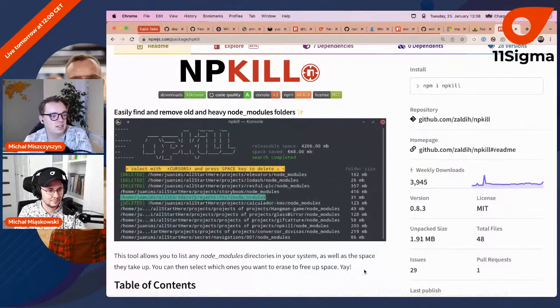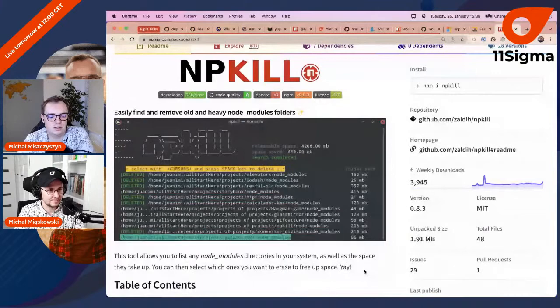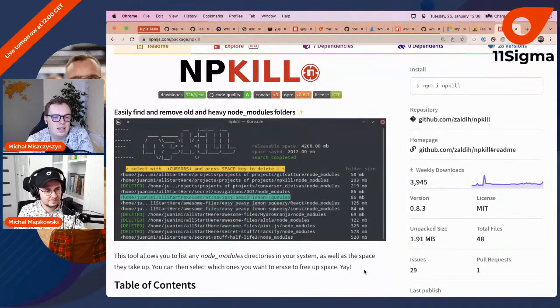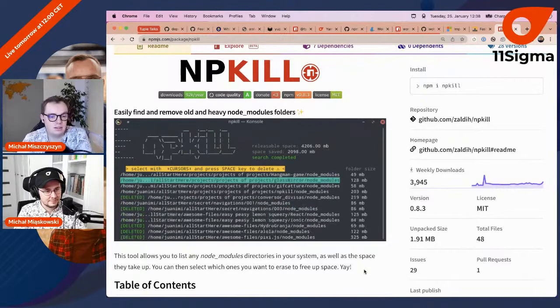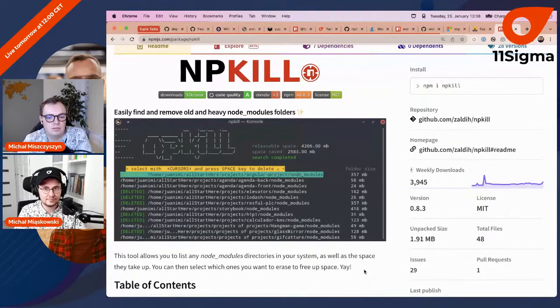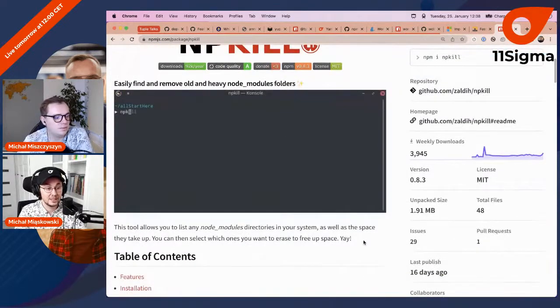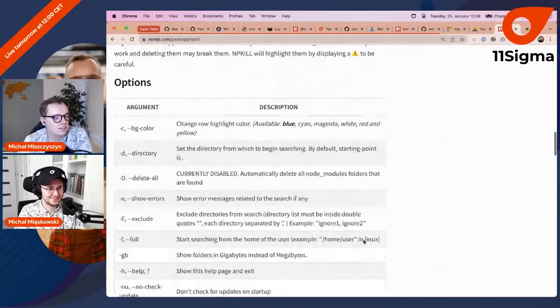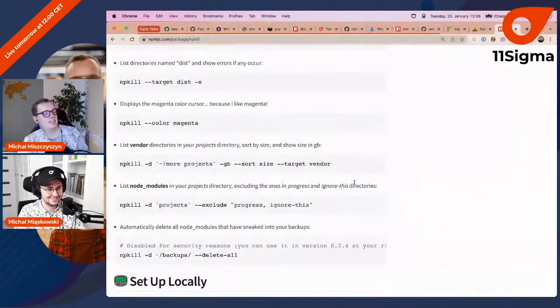So yeah, I use it often when, for example, I switch between projects or I start working on something else, and I don't need my old dependencies just lying there on the disk. I just use npkill and delete them very quickly and efficiently. I didn't know that. I will check it though. Looks cool. Yeah, it's great.